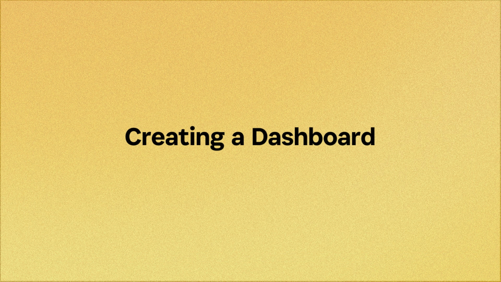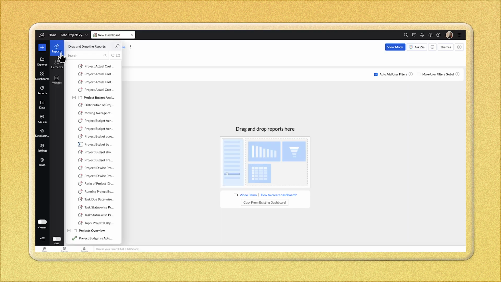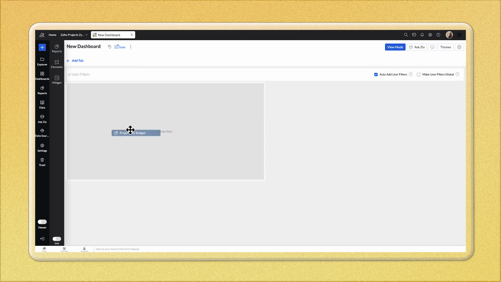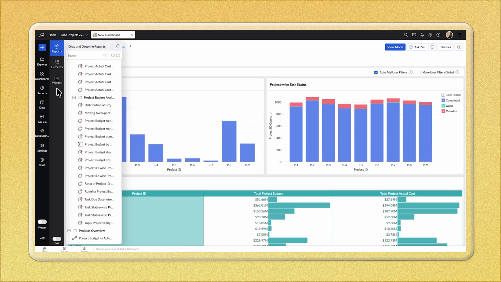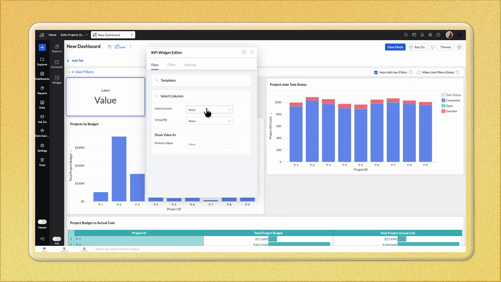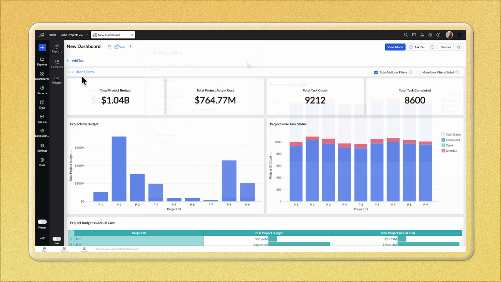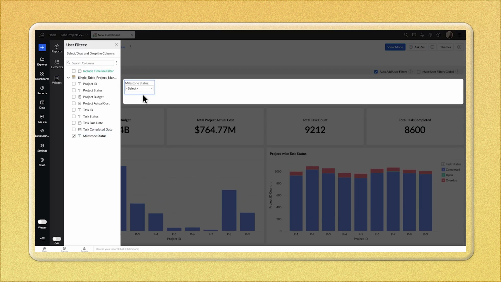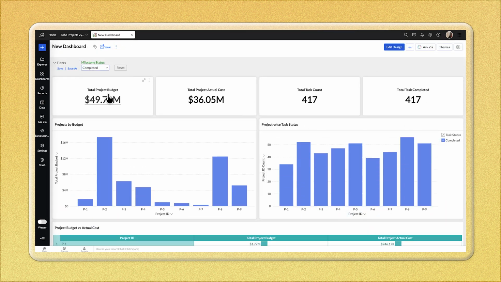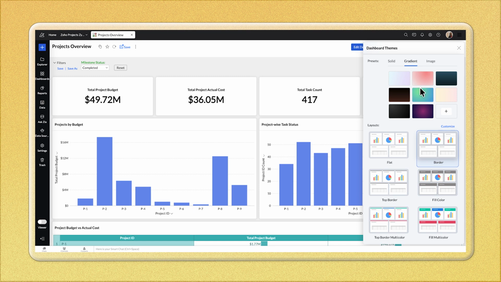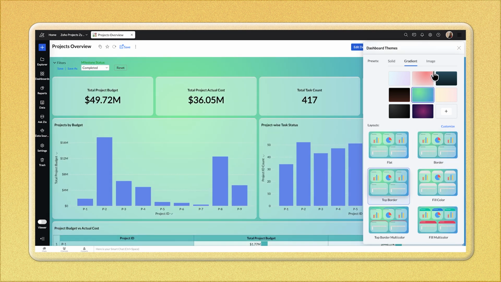Bring everything together with dashboards. Drag and drop your reports, add KPI widgets, apply filters. You can also customize your dashboards by changing themes and report colors to match your preference.